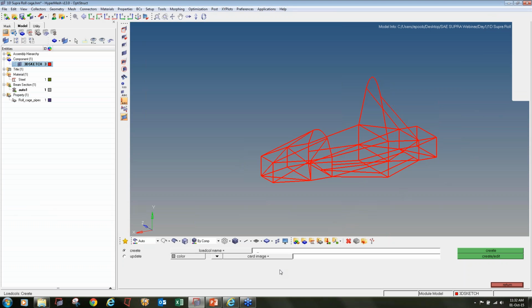So I will create the load collectors as front impact force, create, side impact force, create, rear impact force, create. I can just say plus, so I can see what are the things I have created.